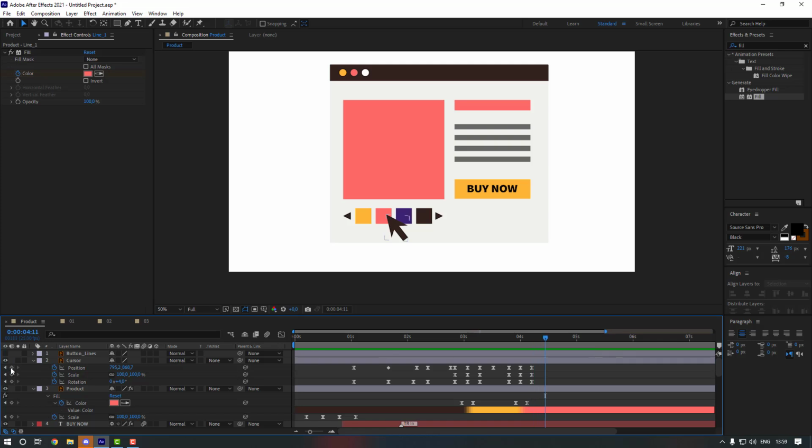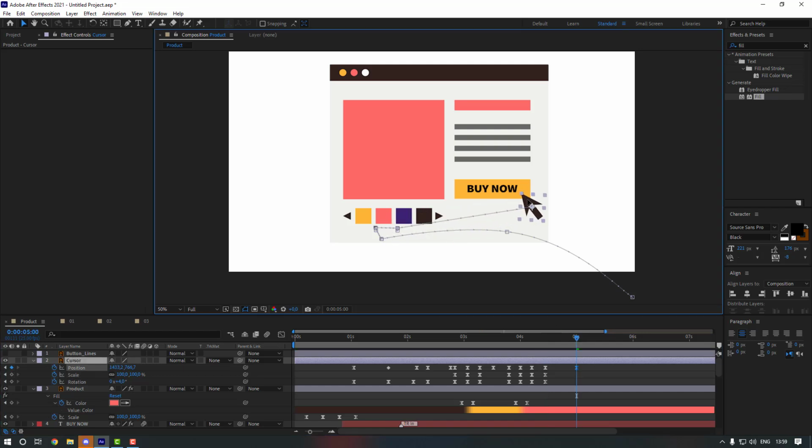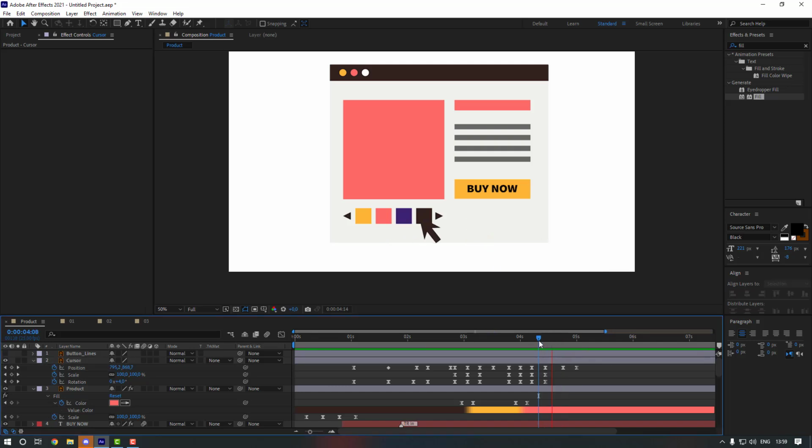And now let's go to here. Make a static keyframe and go to 5 seconds. Let's select this cursor and move it to here. Go to the middle and let's move it down to make it smooth. Okay, nice. Select keyframes and hold out. Let's move them to the right. And let's move this keyframe to here. Okay, it's kind of slow. Let's move it like this. Nice.